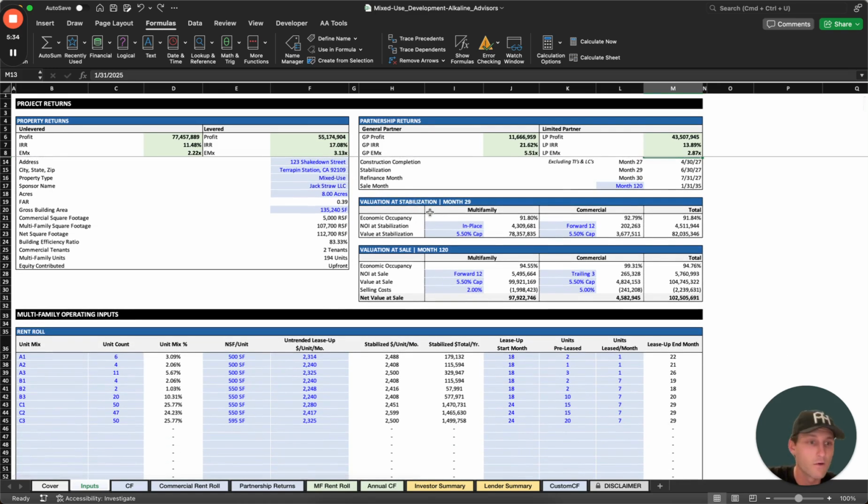We are choosing how we're valuing the asset at both stabilization and at sale. You'll notice at stabilization, by the way, these text figures auto-populate, right? It says valuation at sale, month 120. If we change this to month 100, you'll notice this updates as well. So even the headers will update.